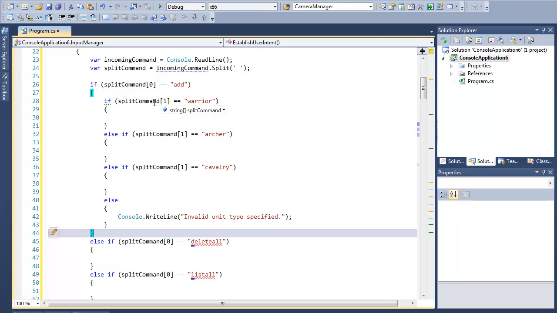Is there a way to check and see if an index on an array is valid? I mean, can I just say if it is equal to null? Well, if you just want to keep that super simple with this program, what's the criteria for getting into those if-else ifs inside the add? The criteria is there being 2 things. Right. What are those 2 things? They would be the command add, and the class of unit you're trying to make.